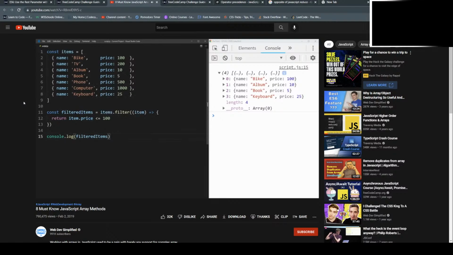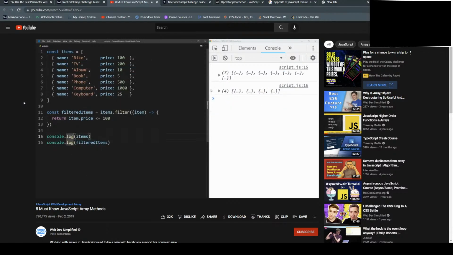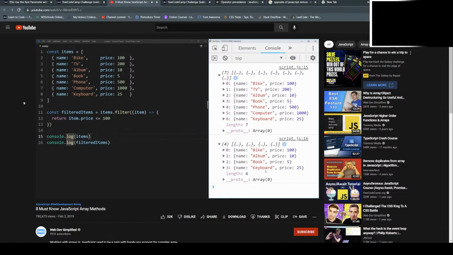And the great thing about this filter method and all of the other methods for arrays that we're going to be covering is that they actually don't change the underlying object that you're filtering over. So we can log the items array, and as you can see, this items array still has all of our different items, all 7 of them, while our filtered array has our 4 filtered items, so it got rid of the 3 expensive items over $100. And that's super convenient because we don't have to worry about changing the old array when we use these new array methods to create new arrays.